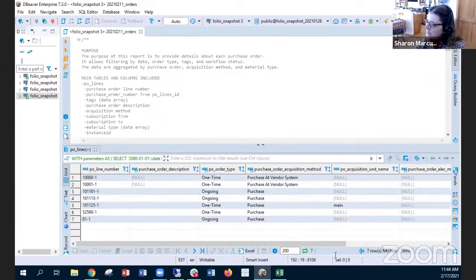I'm going to jump over. So you'll see here, these are the results that we have from FOLIO Snapshot. So we have small data sets in FOLIO Snapshot. At Cornell, the data migration group has been working with purchase orders, and so there's quite a bit of data on purchase orders. So you'll see a difference in the result set.